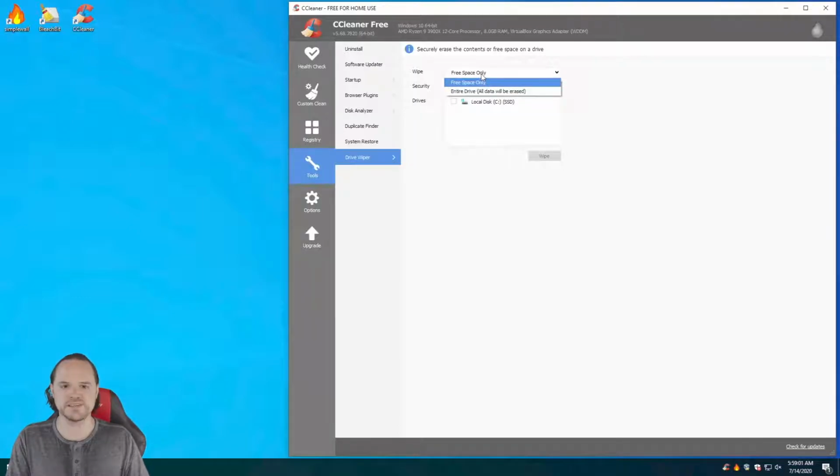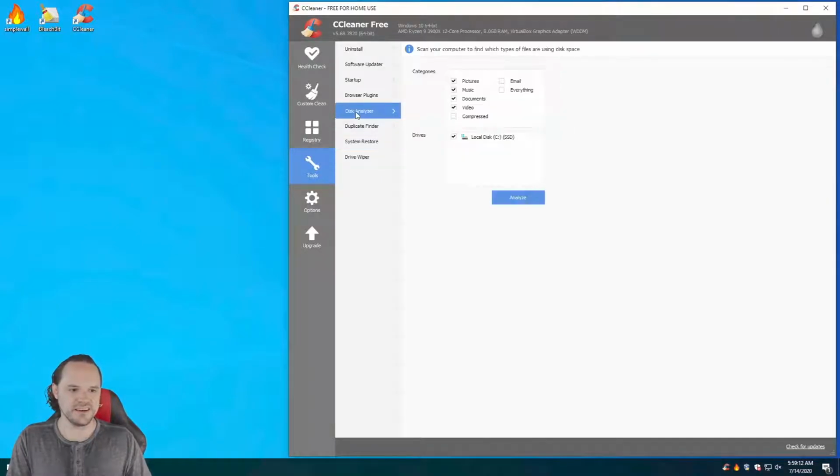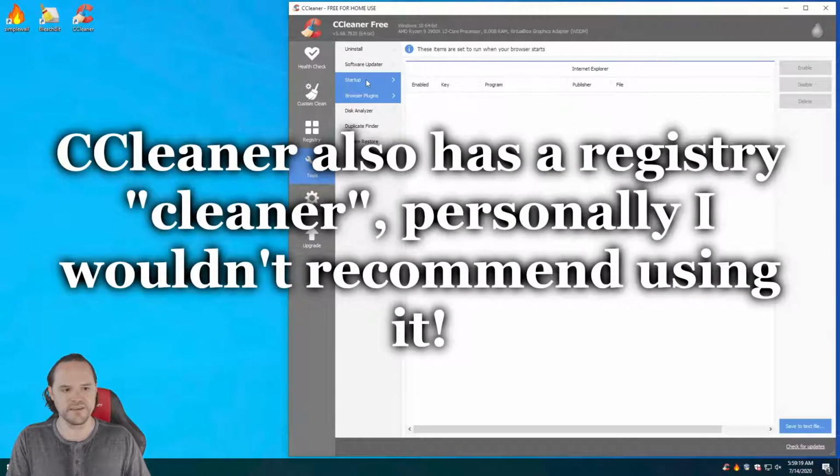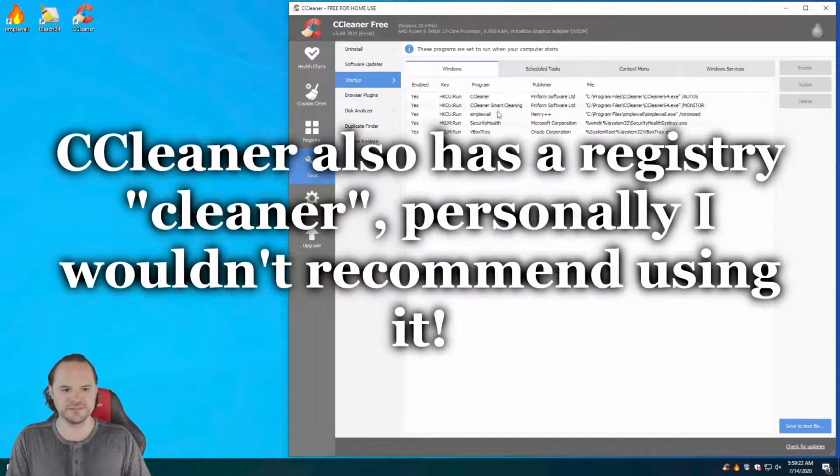You could either do the free space or you could wipe the entire drive, and you could choose up to 35 passes. But if you want to drive yourself insane and just listen to your hard drive going all the time and see if you can really stress test it and if it'll blow up on you, you could do that. It's got some analyzers to find files, duplicate file finder and such. So it does have some nice little things that are in here.